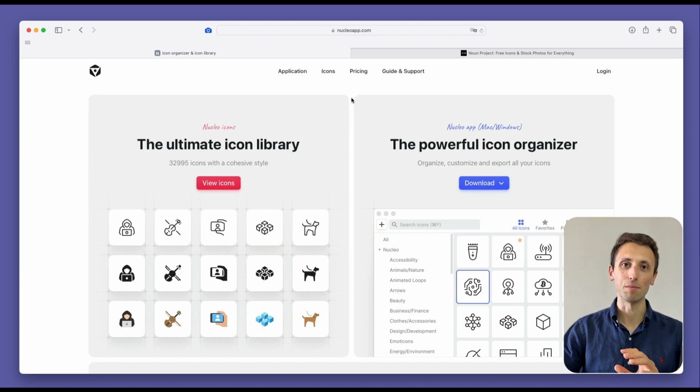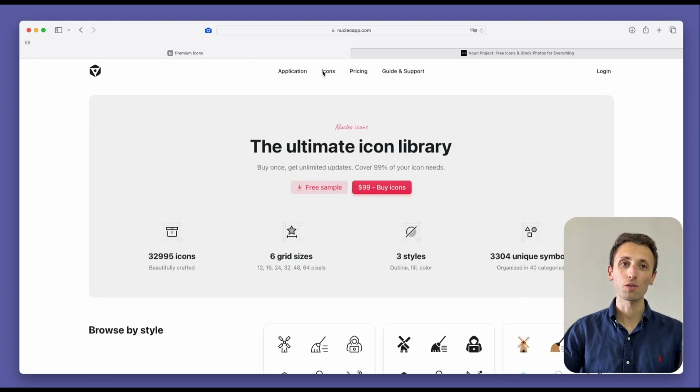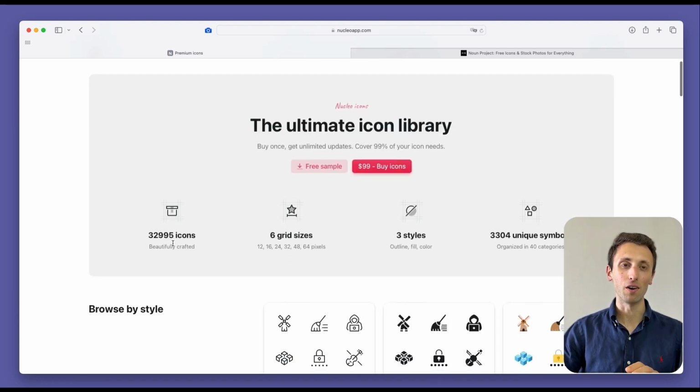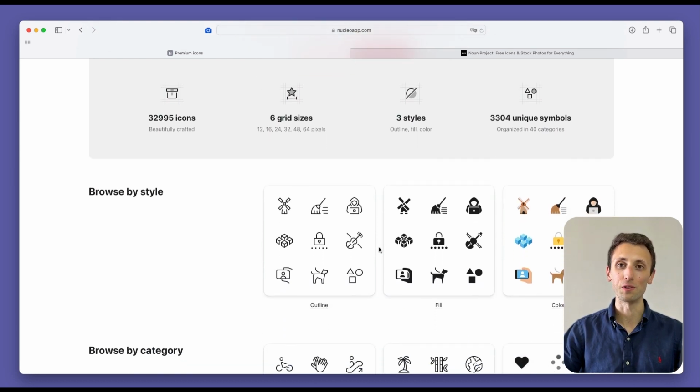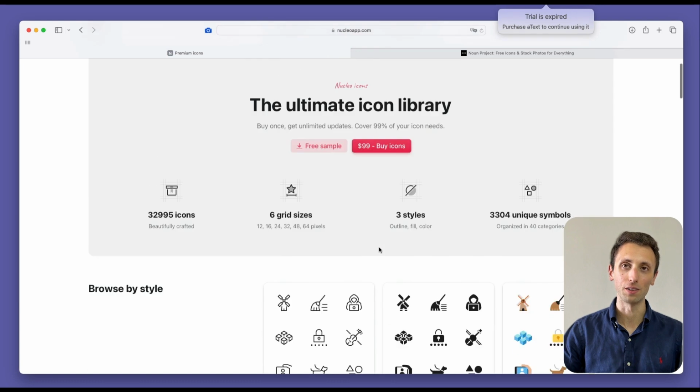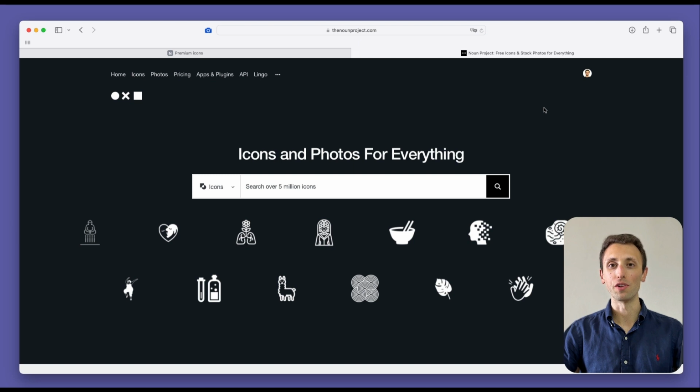But basically this is my bread and butter when it comes to icons, because they have all sorts of different icons. There's over 32,000 of them, and the best part is that they have three styles, so you can have outline icons, fill icons, and colored icons, all under one single library, which you can search and add to projects with a lot of ease. And together with Nucleo, I use Noun Project whenever I need a more illustrative icon, something more decorative.